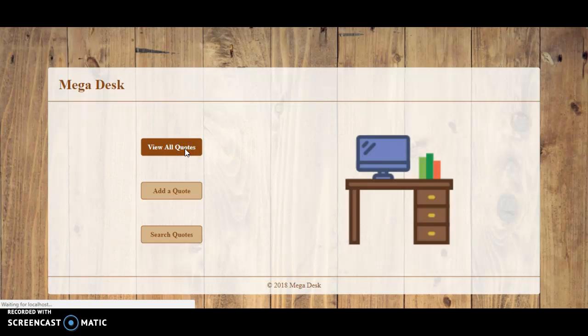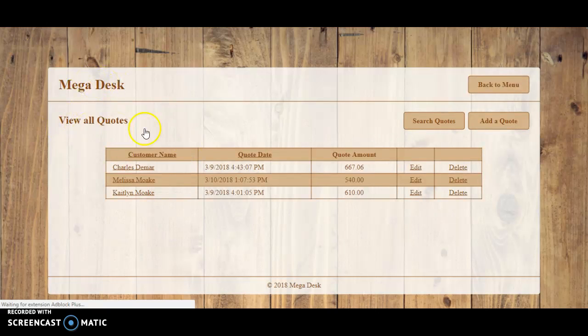So let's click on View All Quotes, and we can see that we can view all the quotes that are in our database right in here. So let's just kind of point out here that the customer name and the quote date are sortable, so you can click on it and it will sort it up and down, but the quote amount you can't sort by, which was part of the requirements.